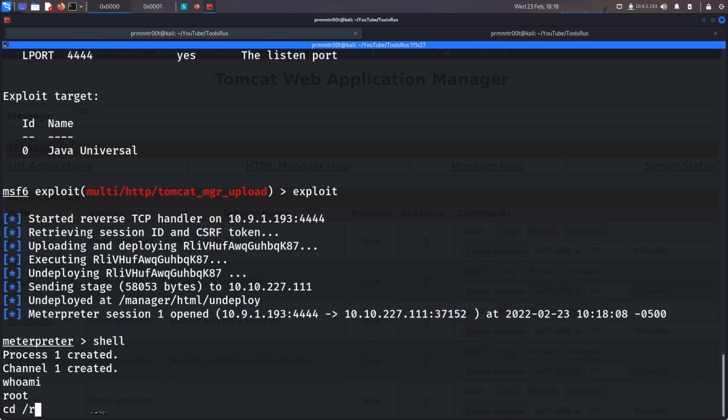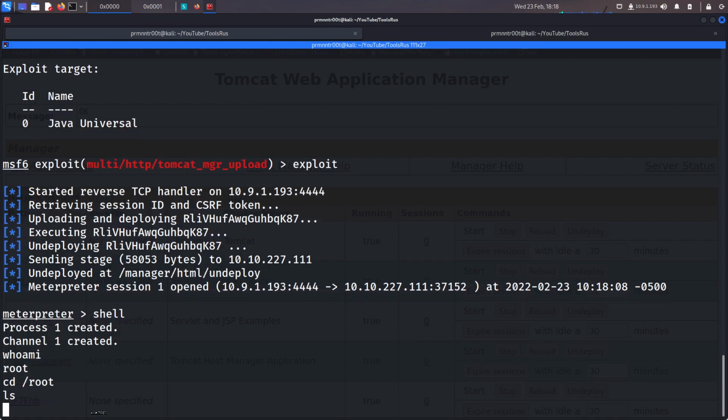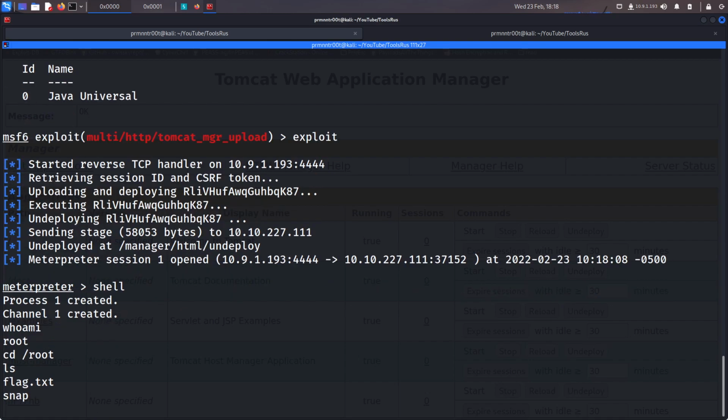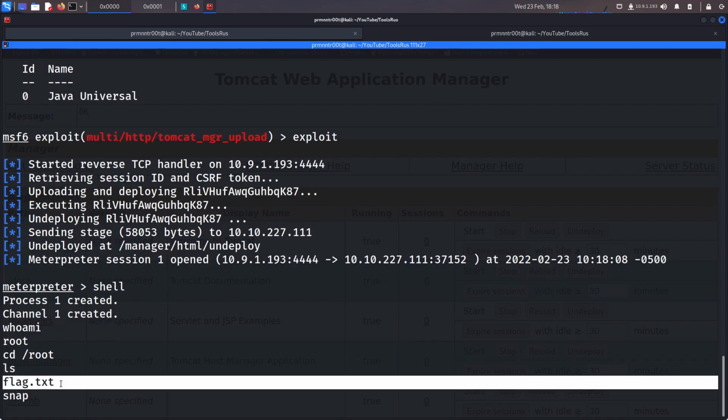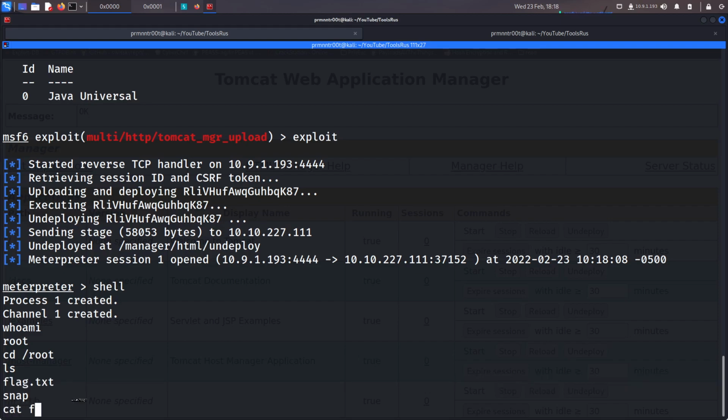Let's go to the root directory and see if we have some files. Of course, we have this file called flag.txt. We can simply cat flag.txt and you will finish this room at this point. So it's not a very hard room, as you can see, but it allows you to test your knowledge on using different utilities.